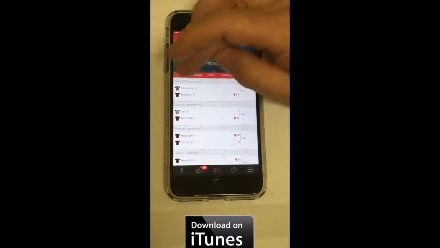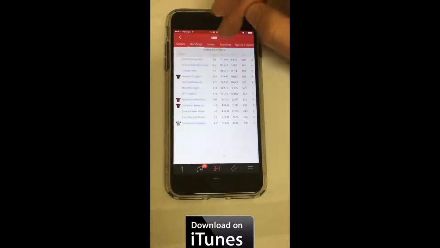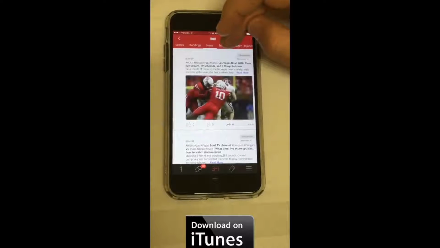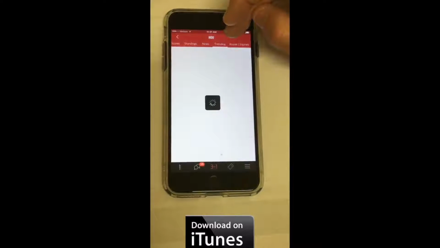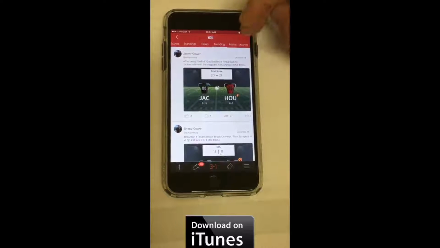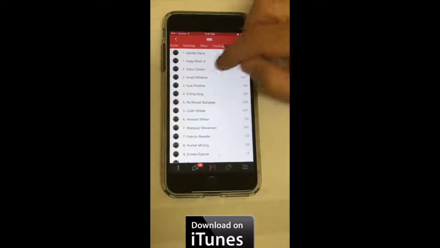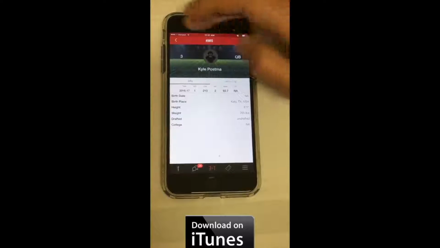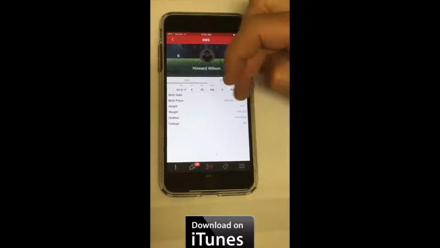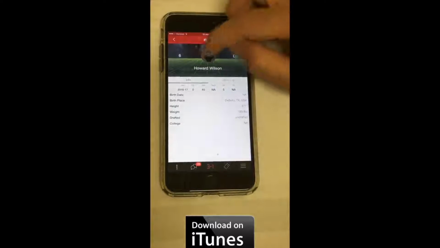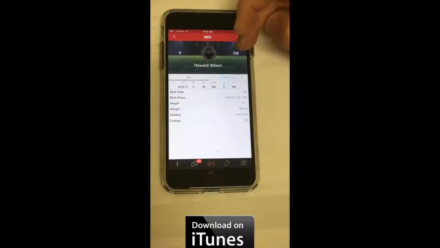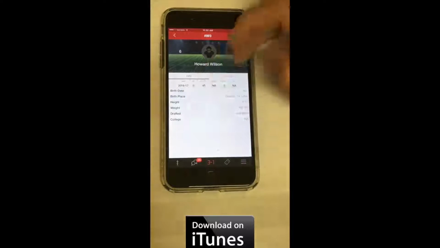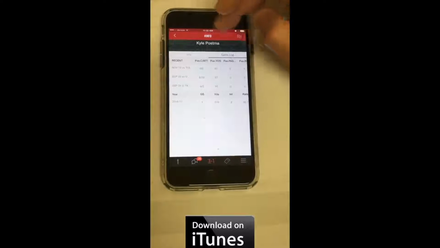In the team page, you have the scores, the standings of that team, the news specifically about that team, what is trending about that team on the timeline, the rosters and injuries of that team. Here, you can actually tap on any player. It basically gives you the complete information about the player, his number, what position he's playing, his name, the entire information about him.